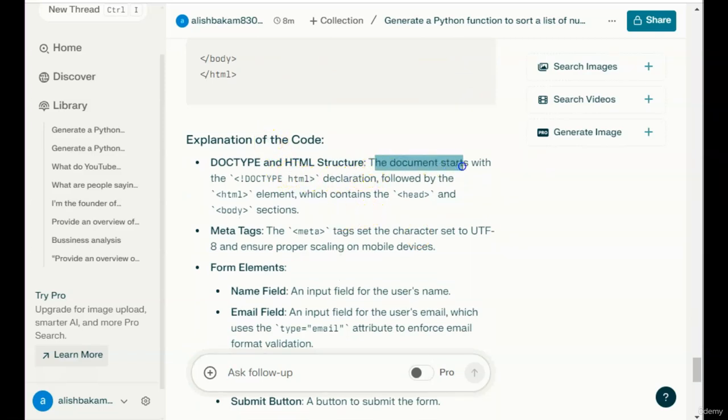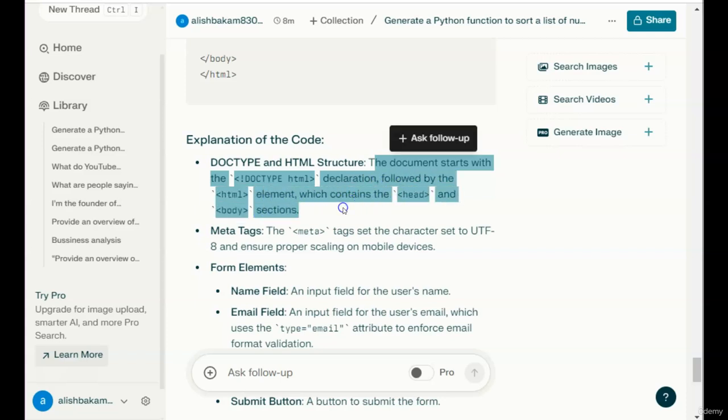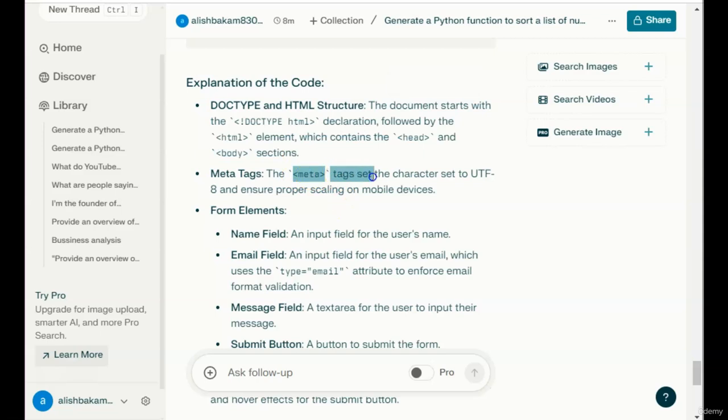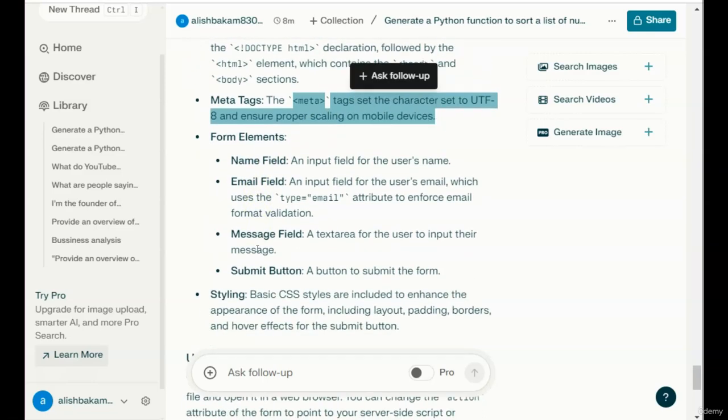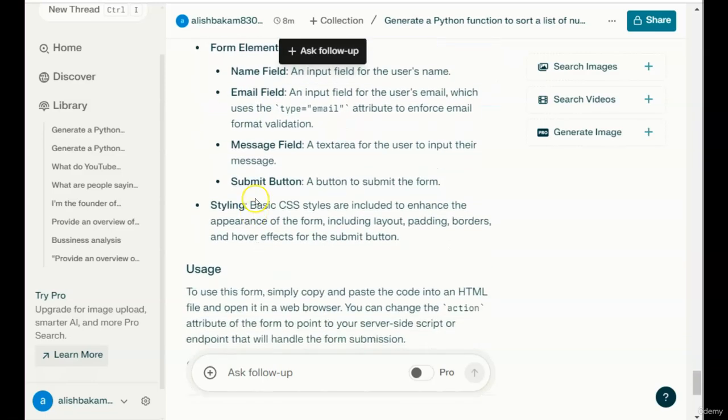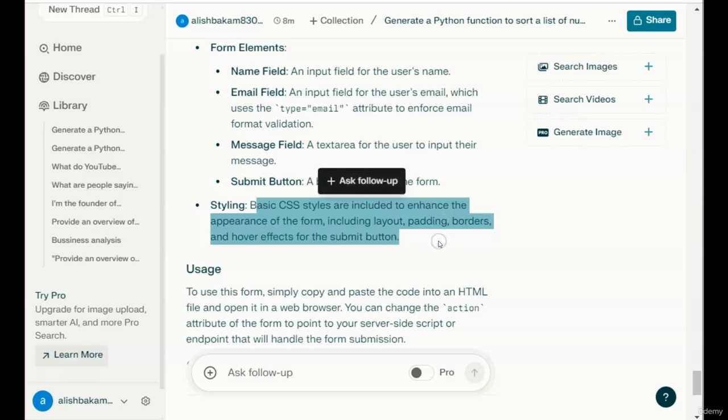It says the document starts with this line, followed by HTML element, which contains the head and the body. Then the meta tags set the character set to UTF-8 and ensure proper scaling on mobile devices. And then the name field, email field, message field, and submit button. For styling, it uses basic CSS styles that are included to enhance the appearance of the form, including layouts, padding, borders, and hover effects for the submit button.